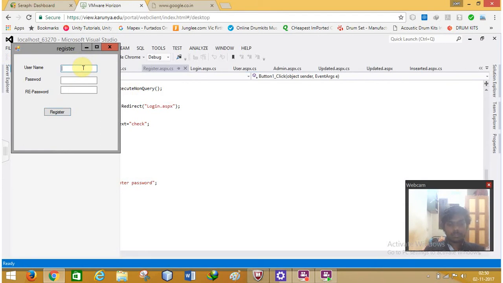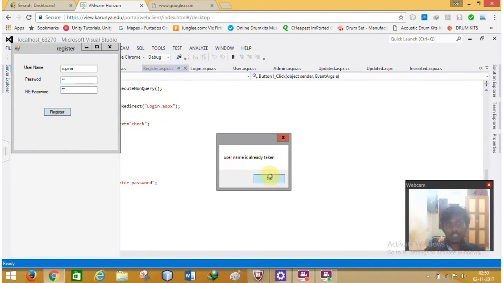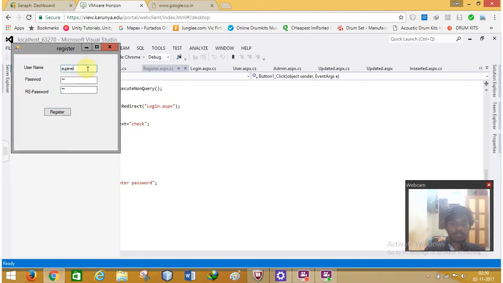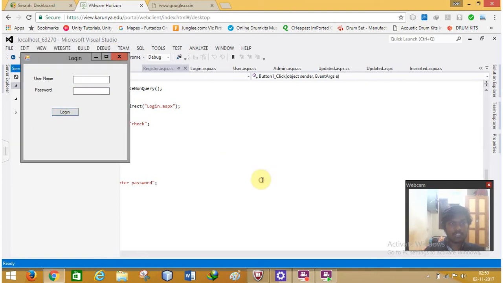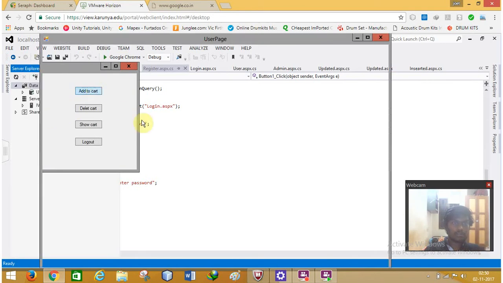Username, I'll give something, then password. I see the username is already taken, so I should change my username. So I'll give Sujain1. It takes the username, one data is saved. Okay, so this is how I added. Now I'm going to add to the cart.